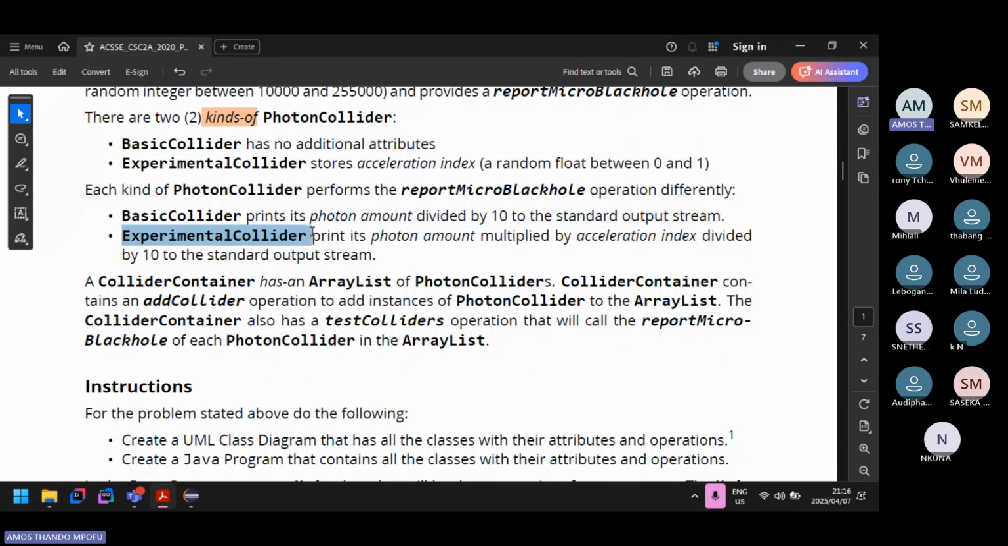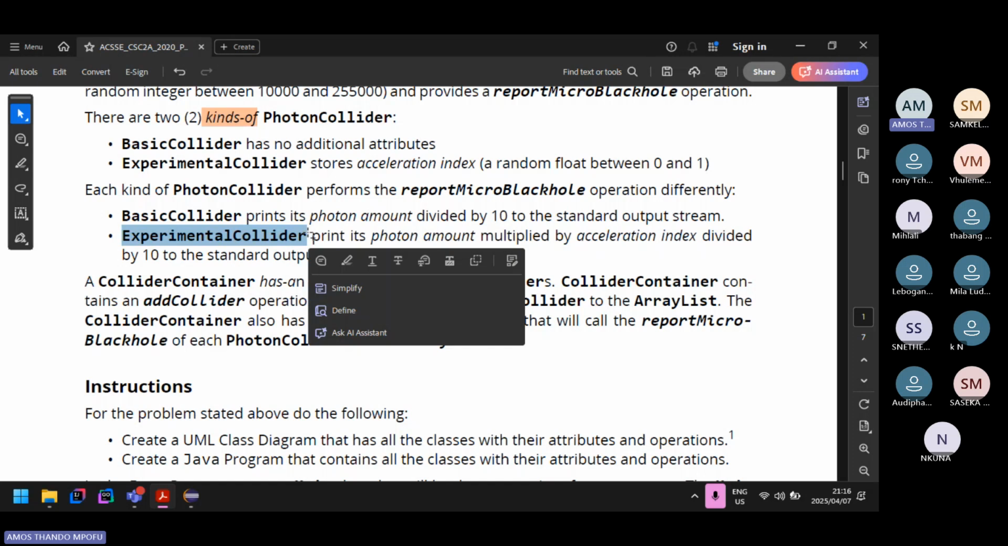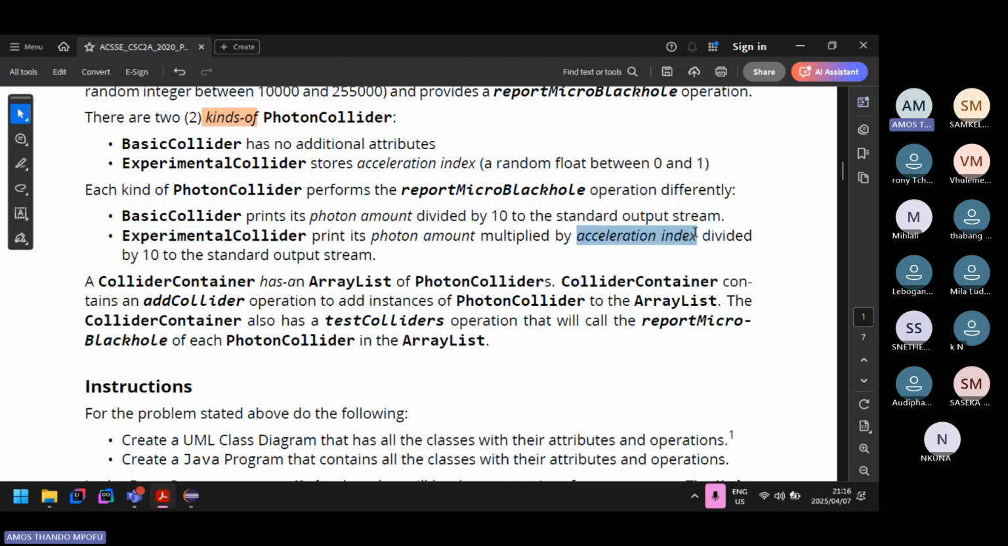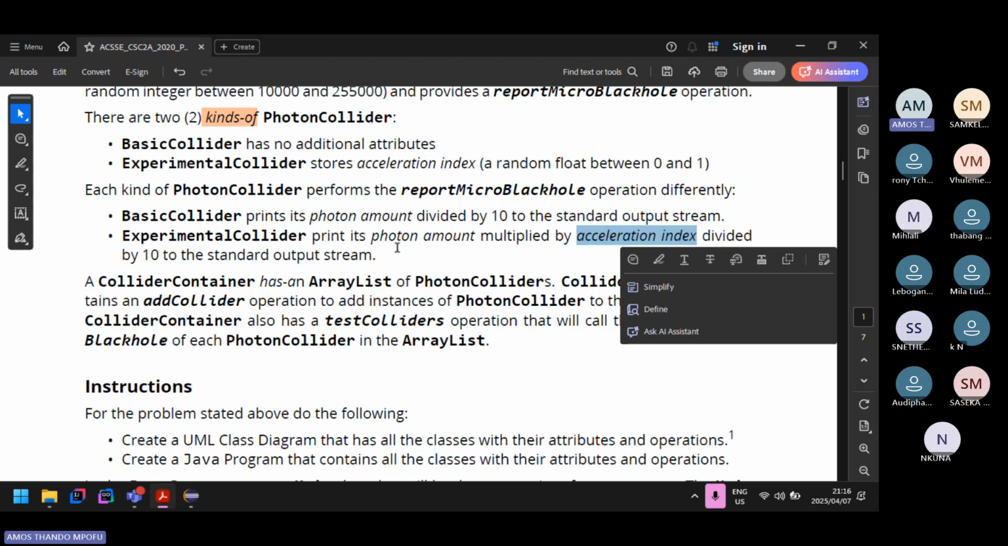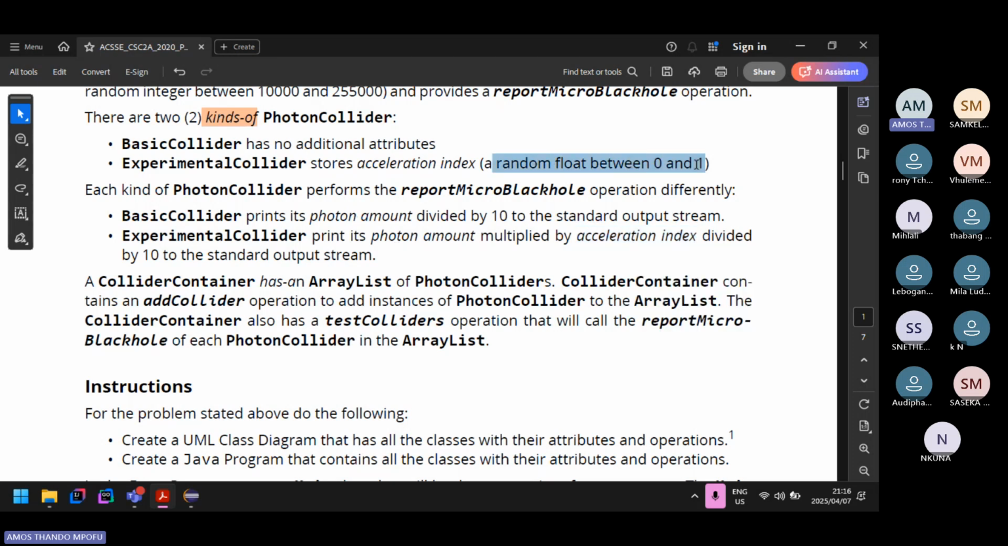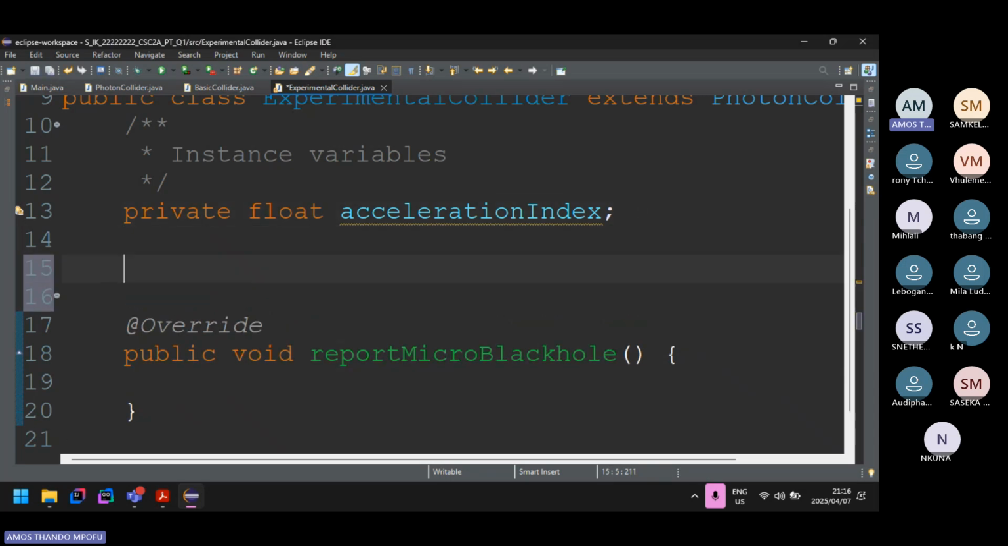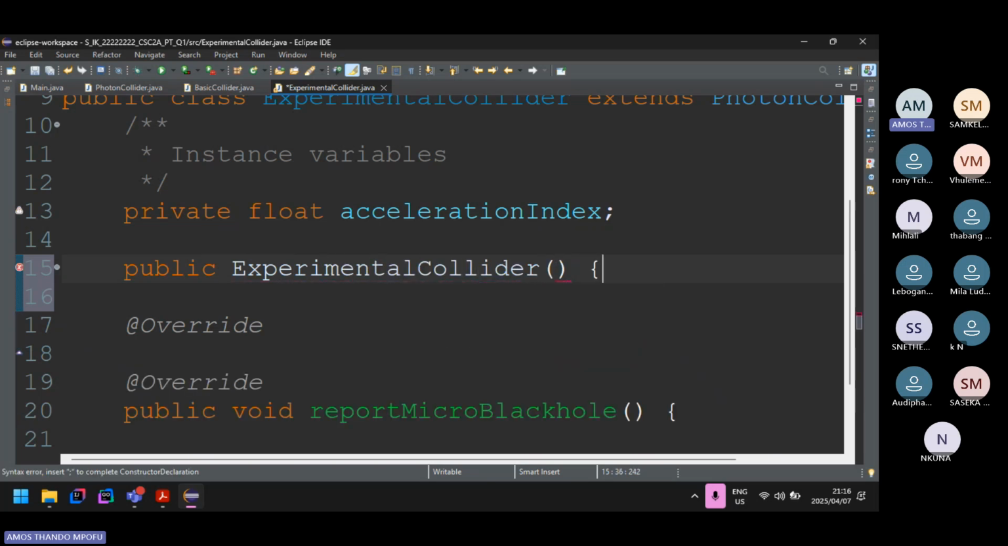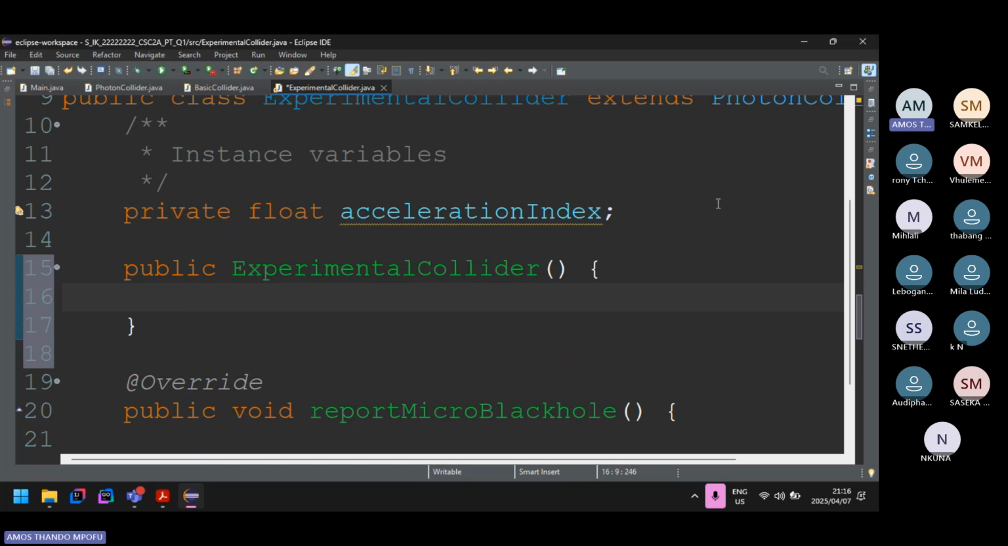The experimental collider, right? We need a way to initialize the acceleration index. They told us that it's a random float between 0 and 1. So let's create a constructor for that. It's going to be public ExperimentalCollider. Since we're generating the number ourselves, we're not getting it from the user, so I'm not going to pass it as a parameter here. I'm generating it myself.